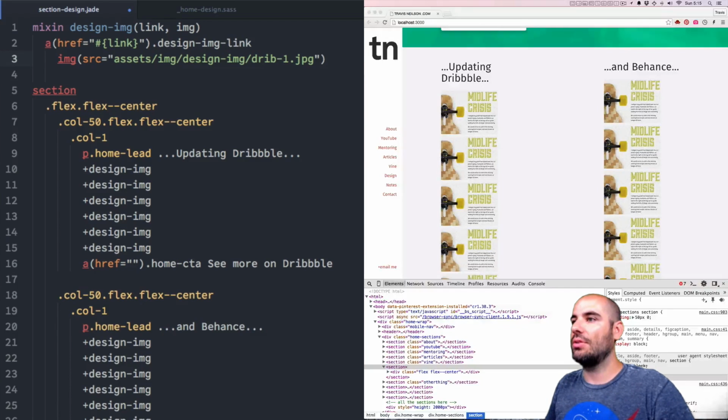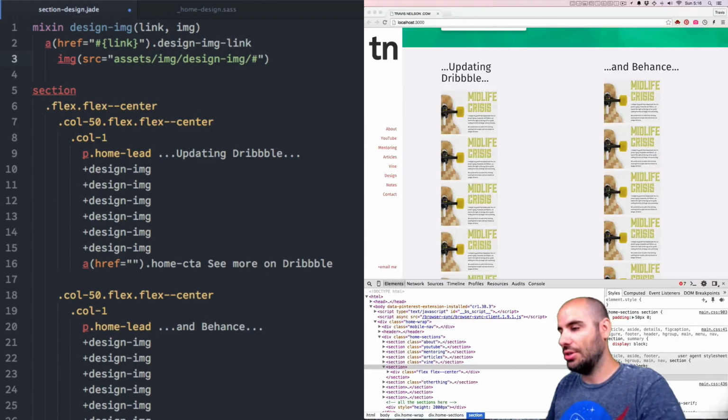And then let's go to source. We know that all of them are going to be in this folder, but we don't know what their name is, and we don't know what their extension is. There's some PNGs in there. So we'll put hash curlies, not p, hash curlies and img.